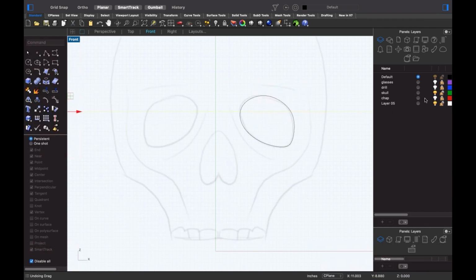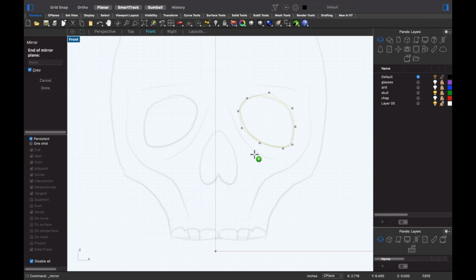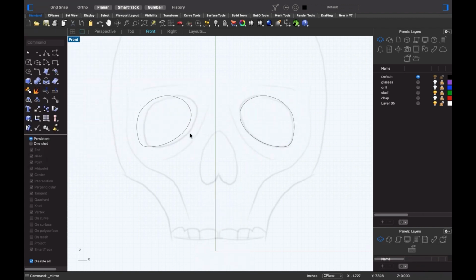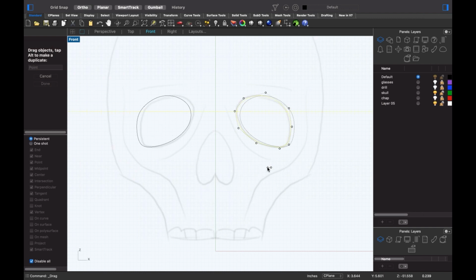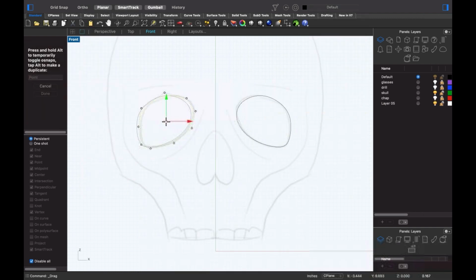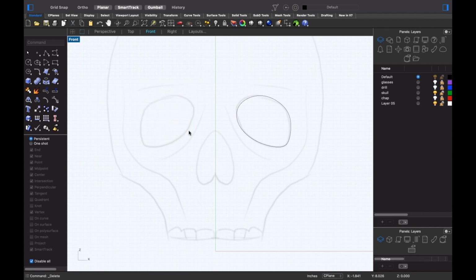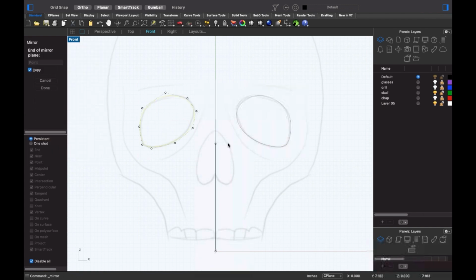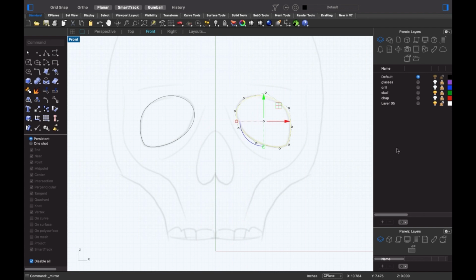Let me lock this. I'm going to mirror this, and it looks like I'm a little off center on my sketch, so let's fix that, because that'll make me crazy. So let's grab the sketch and slide it over. There we go. And I'm going to mirror this again. There we go. That's better. So let me lock the sketch again.